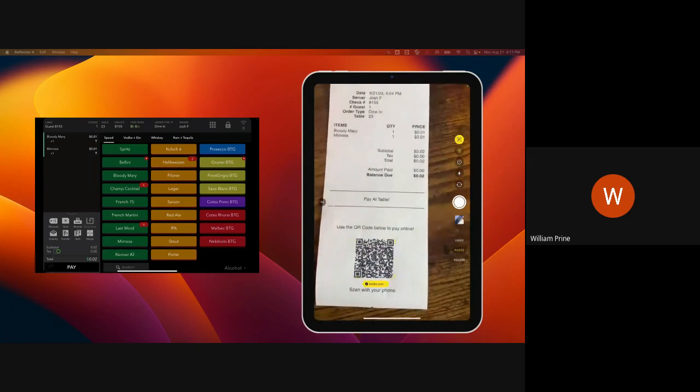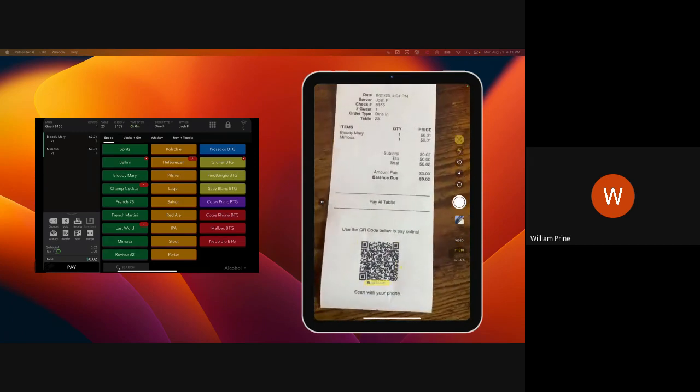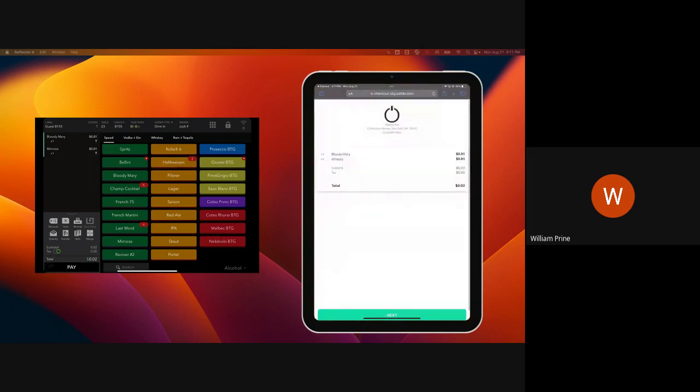As a guest, I'm ready to click the link. So I'm going to scan the QR code and open up the check link. This check link shows a digital copy of the receipt, so you can see the menu items. If there were any discounts applied or gratuity applied, you would also see those. You also can see the tax that was applied, and at the top you can see the merchant's logo. I'm ready to hit next.